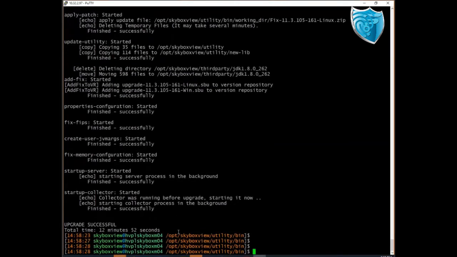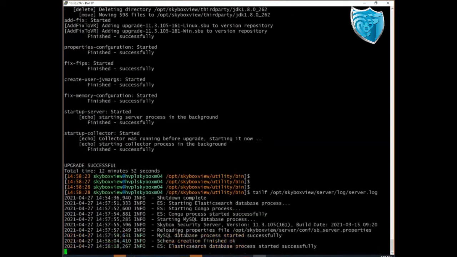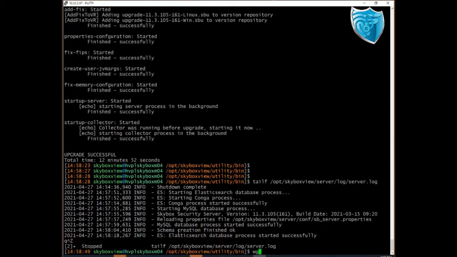For that, tail -f /opt/skyboxview/server/log/server.log. Right now it says the Elasticsearch database process started successfully. We'll wait for the server to come up fully.